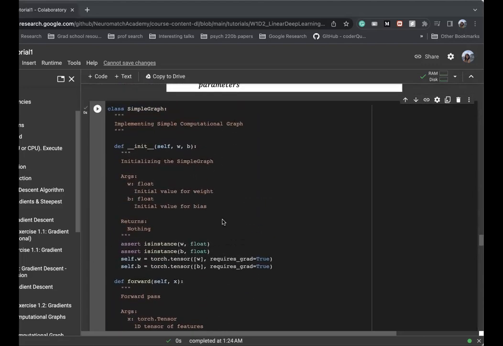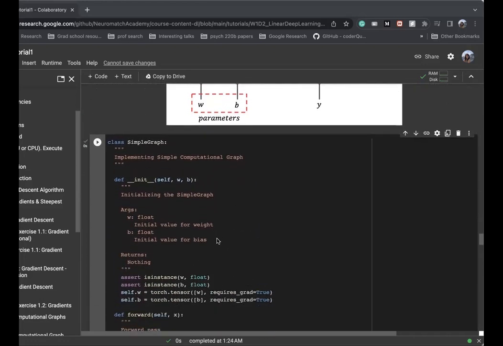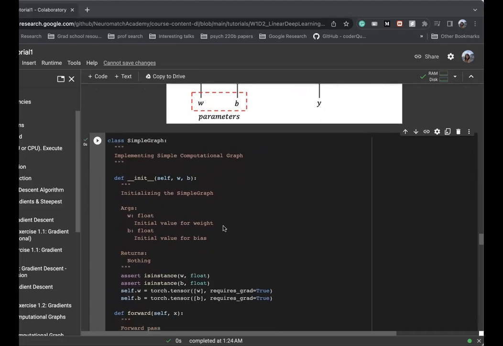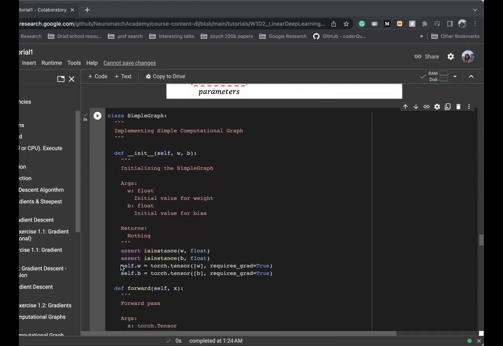Now that we have a high level idea of what the simple graph essentially looks like, let's look into it further. In the initializer, we define the parameters as PyTorch tensors. And this is the thing that does the magic: requires_grad equals True. This indicates to PyTorch's autograd engine that we want to track the gradients with respect to these tensors during backpropagation, when we want to actually go on and update the weights and biases.